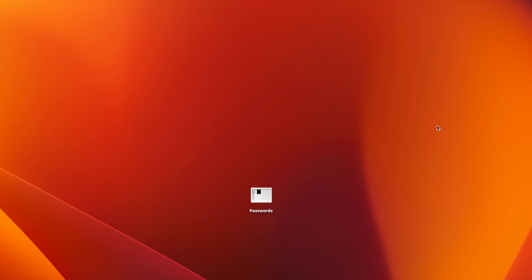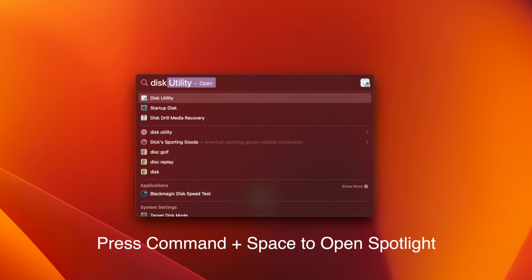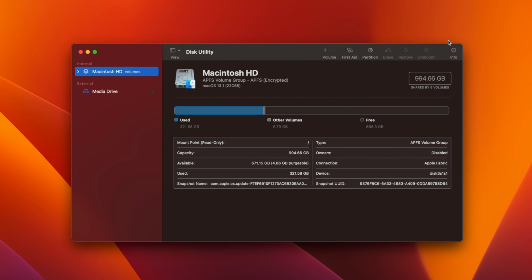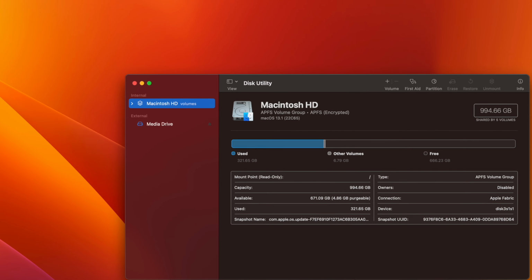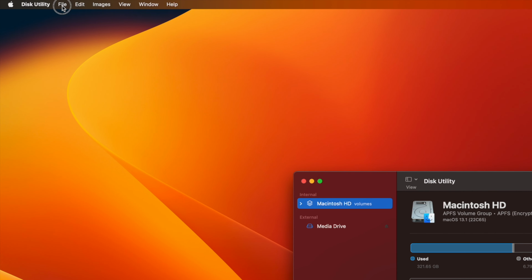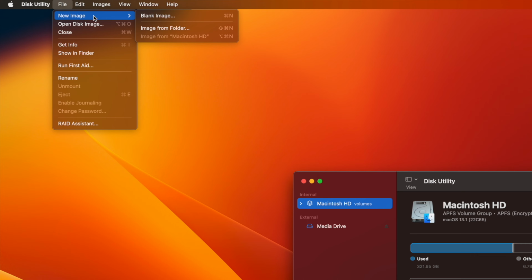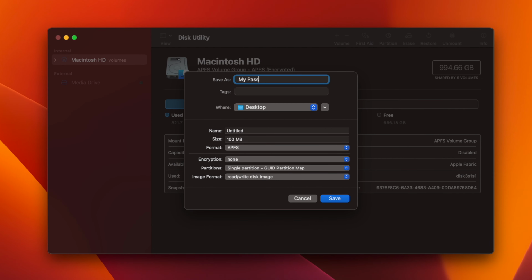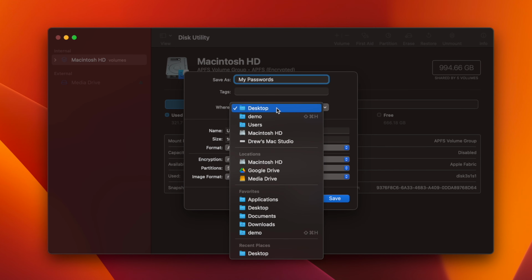Navigate to Spotlight and type Disk Utility in the search field. Press Enter on your keyboard, and the Disk Utility application will open. Then navigate to the File menu in the top left of your screen, locate New Image, and then select Blank Image from the submenu. In the window that appears, edit the title at the top to whatever you like and select the destination where you would like it to be saved below.